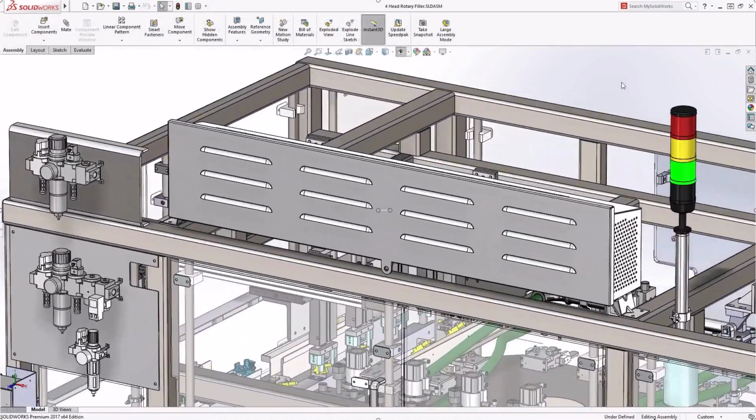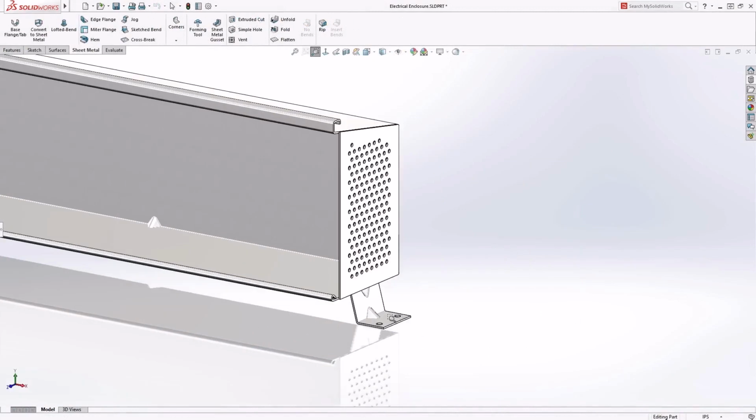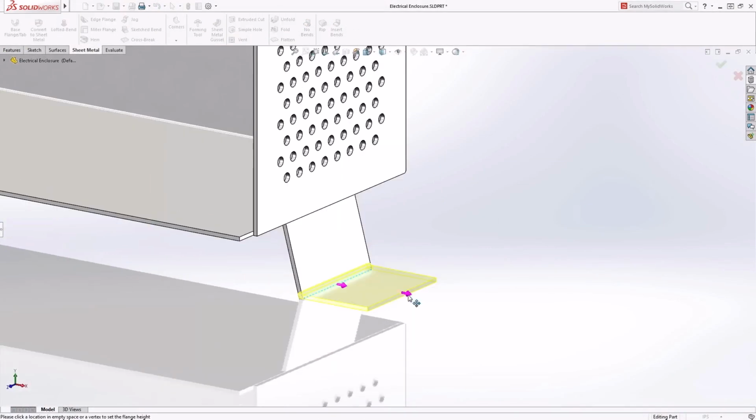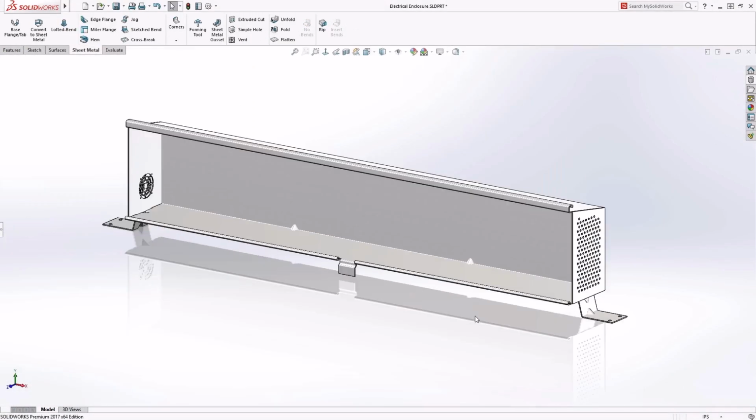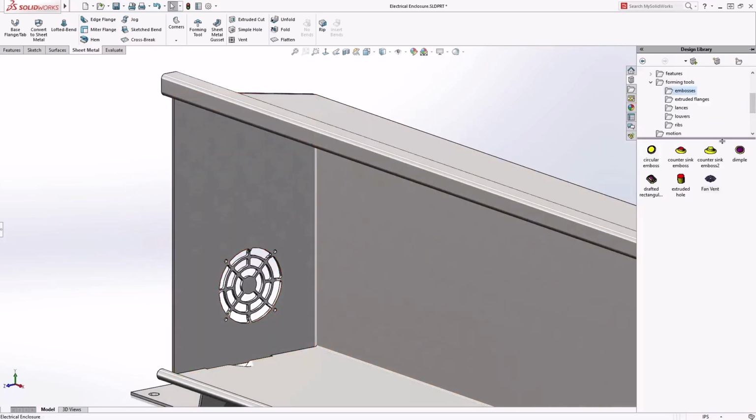Today's products also require a variety of other CAD capabilities. Take sheet metal part design for example. Walls, hems and forms are created with the usual consistent workflow that SOLIDWORKS users love.